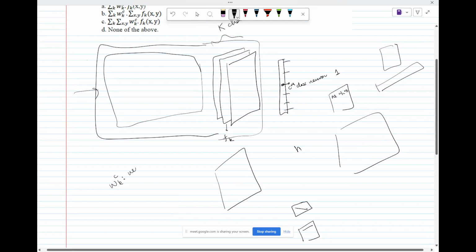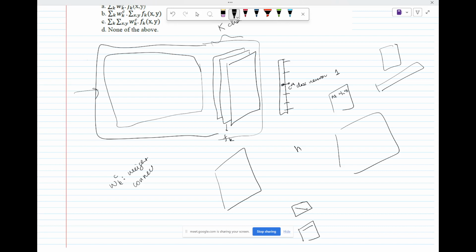Okay, weights connecting the Fk channel output to the Cth neuron.